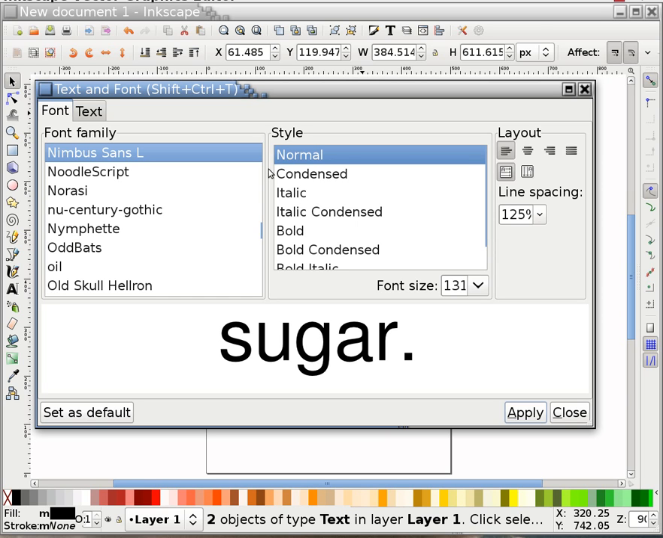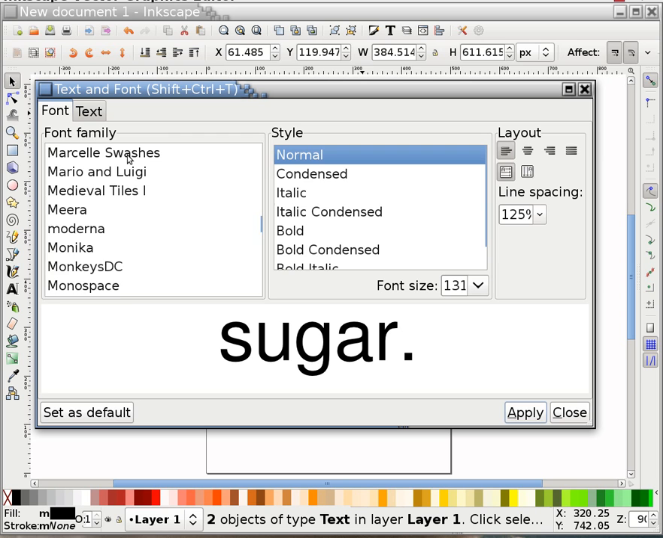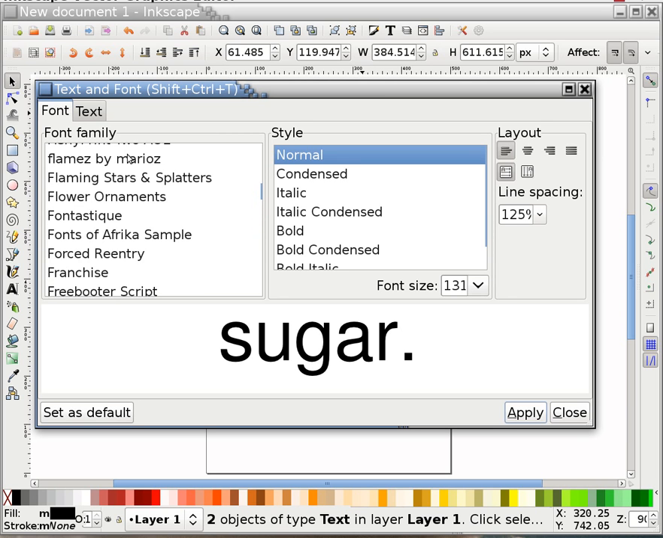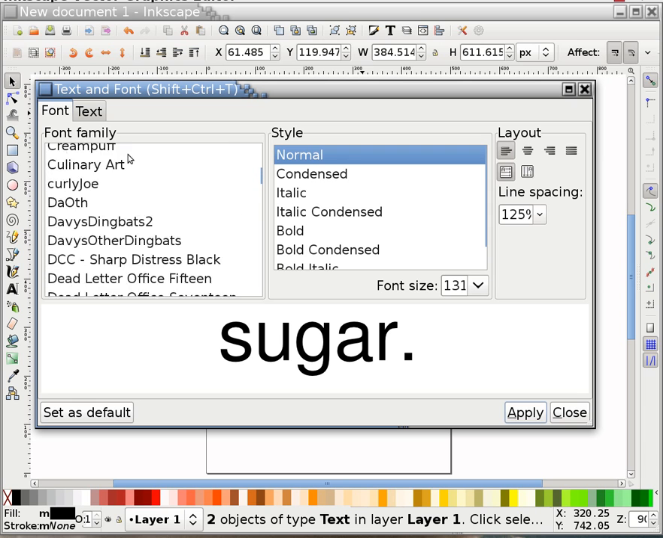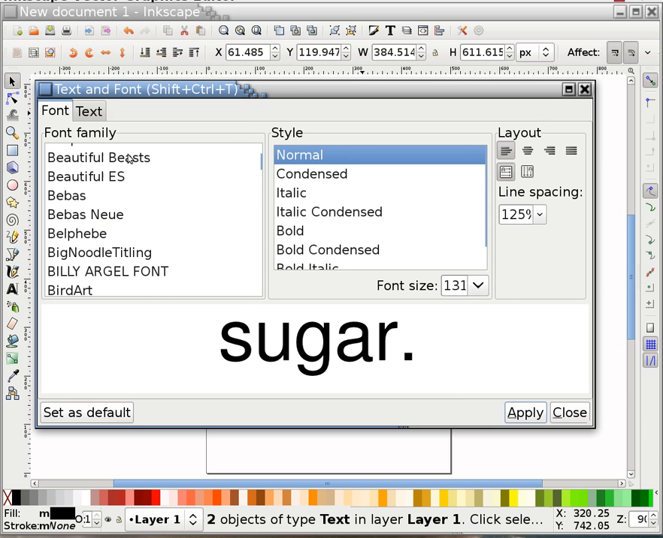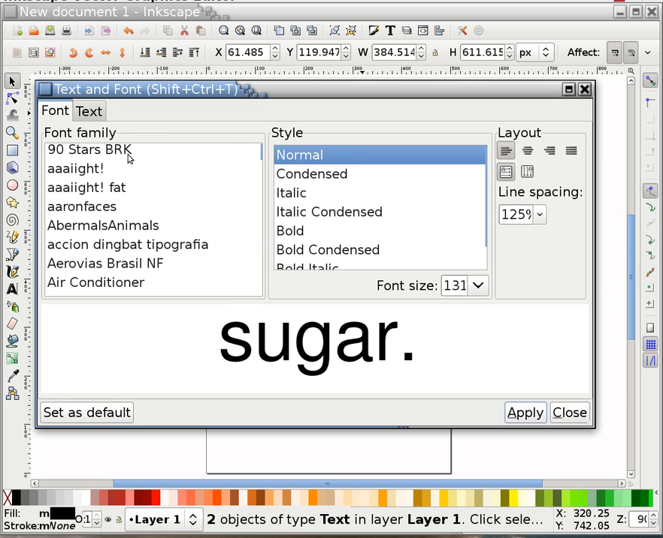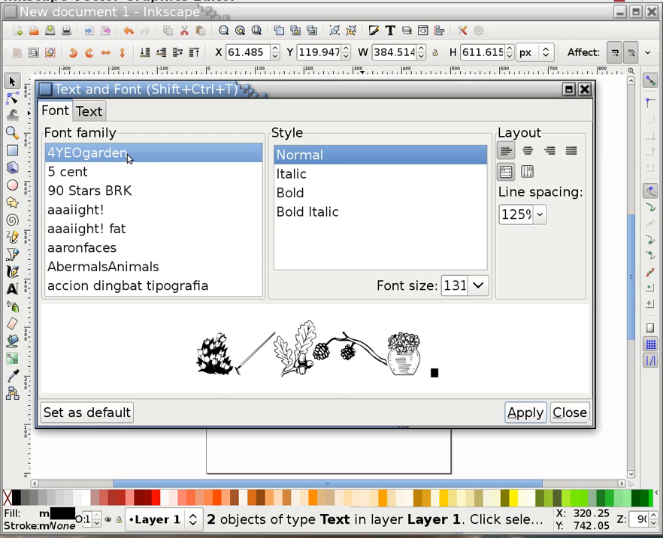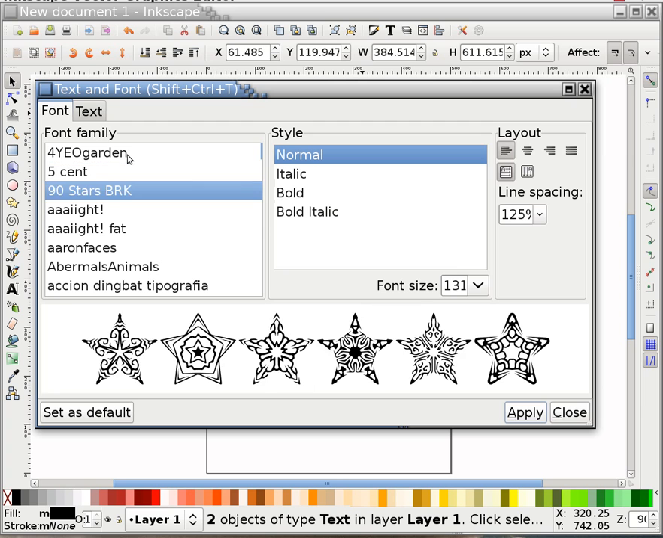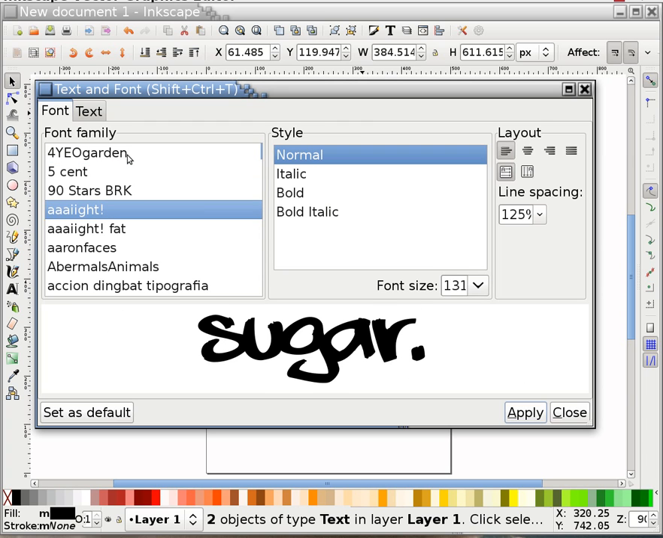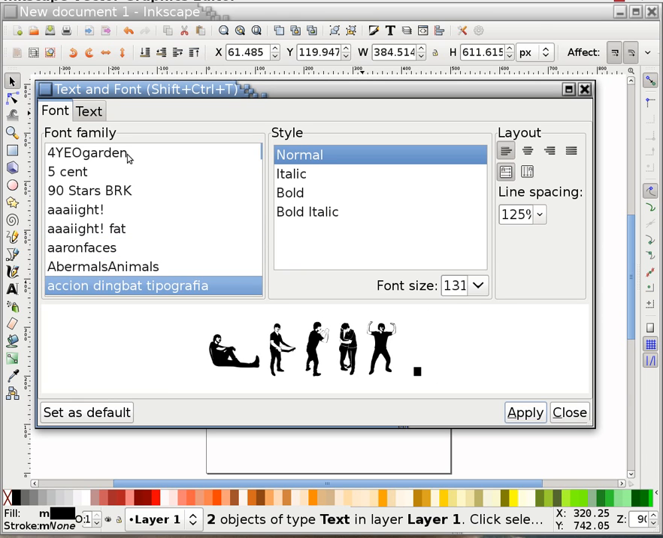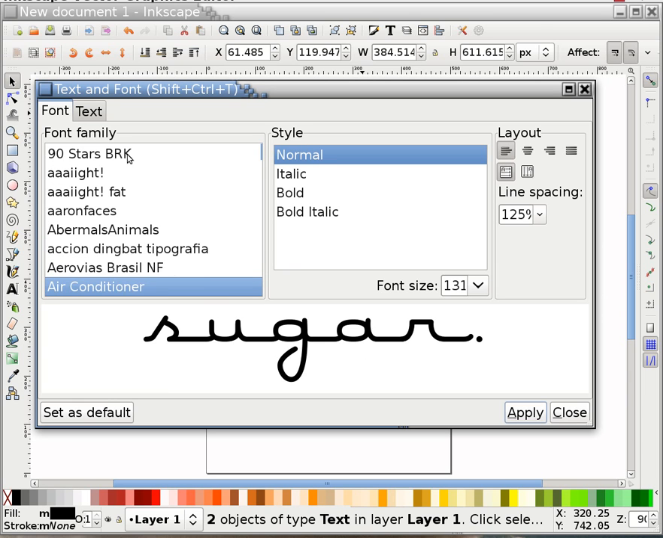Sort of navigating through my fonts there. And of course, one of the reasons I have so many fonts installed is because as a designer, it gives me more options. It gives me the opportunity to choose exactly the sort of flavor that I want for the text.